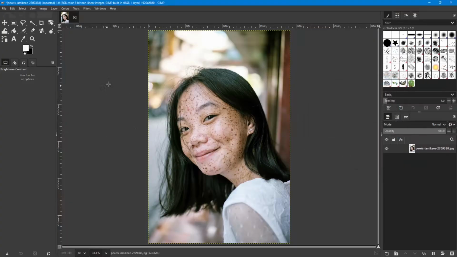Before we get into it, though, I want to just let you know that I got this image from Pexels.com. There's a link in the description to attribute the original photographer. This is not my image. I didn't take it. It's just a stock photo from Pexels.com.